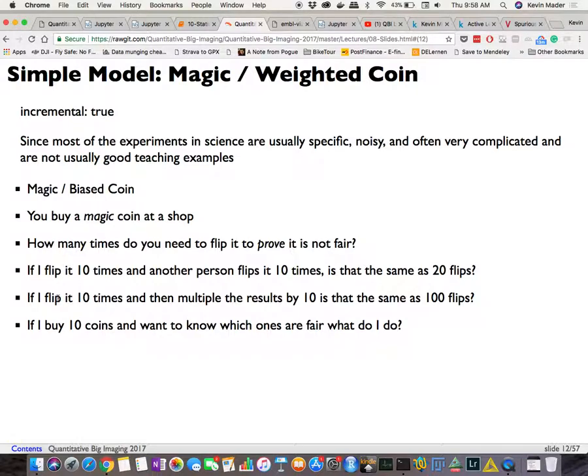This is obviously the most horrific thing that you see. If I flip it 10 times and then multiply the results by 10, is that the same as 100 flips?